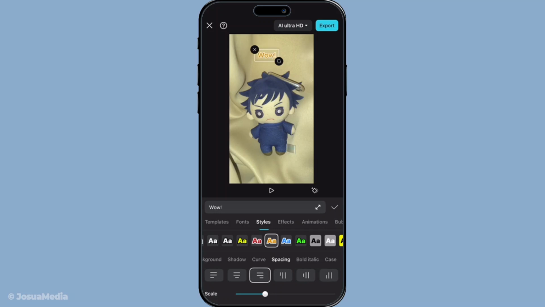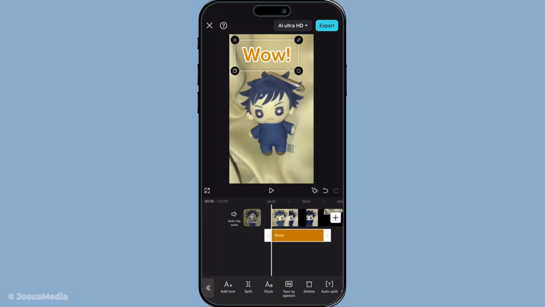Your text is now perfectly aligned on your video. That wasn't too hard, was it? Now all that's left is to preview your video to ensure everything looks the way you envisioned. Once you're satisfied, you can go ahead and save or export your finished product.